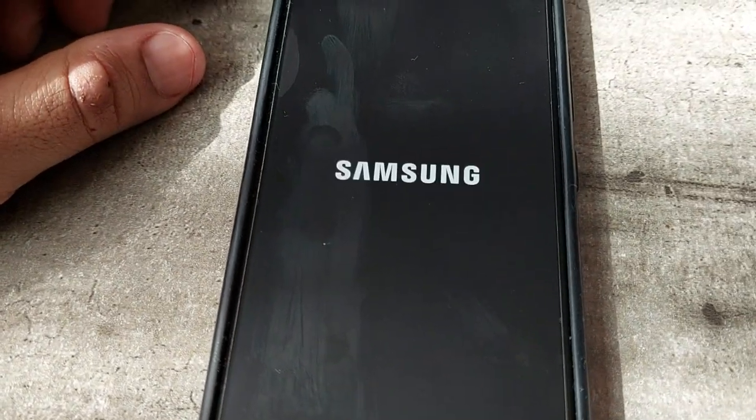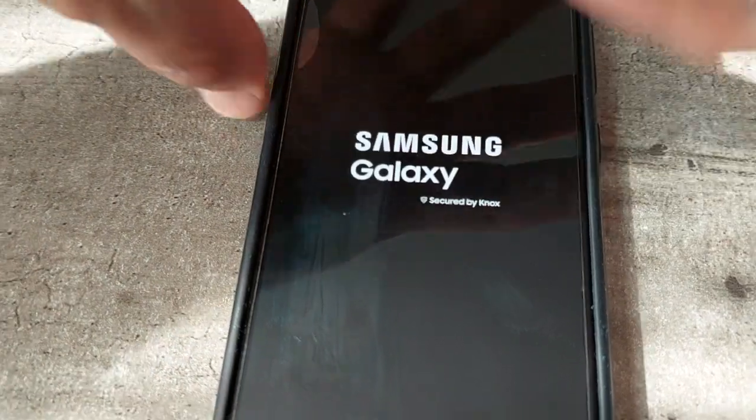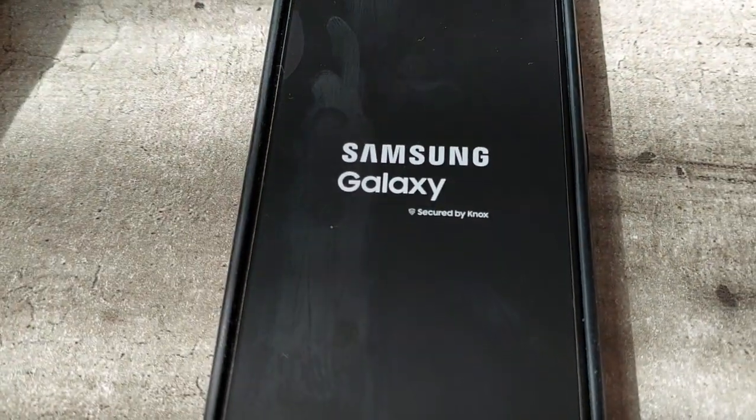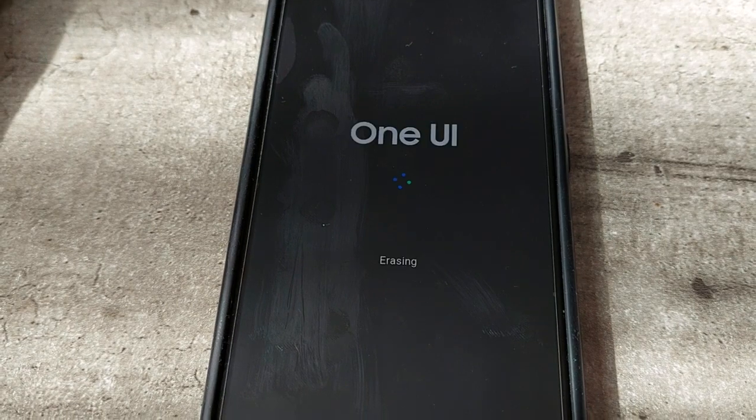So I'm just going to go ahead and press volume up, and it should reboot. And it says you should get that error message that your bootloader has been unlocked.